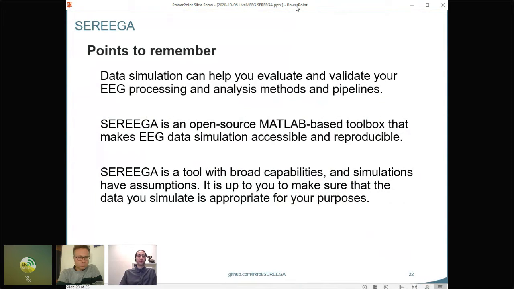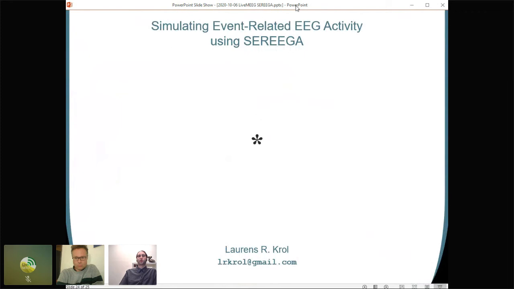SEREEGA is one way to do that. At the very end, I would like to mention that data simulation in general, and SEREEGA in particular, is of course just a tool, just like any other tool, and it has broad capabilities and certain assumptions. So it is up to you to make sure that the data that you simulate is actually appropriate for the purposes that you're simulating it for. Thank you very much.